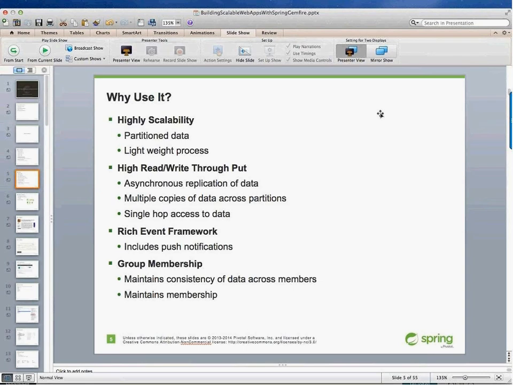There's multiple copies of data across the partitions. You can configure as many as you like, and this allows a single primary copy to be written to, and then all the secondary copies to be read from. We'll talk about something called single hop access shortly. There's a rich event framework, so we'll see GemFire can actually push information out to clients connected to it, which is a very powerful feature. And then, of course, group membership. So, it can maintain members and data across a cluster and scale out very nicely.